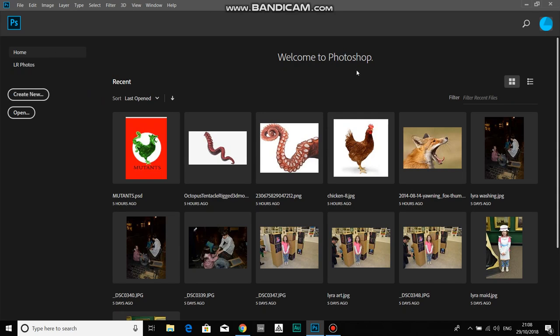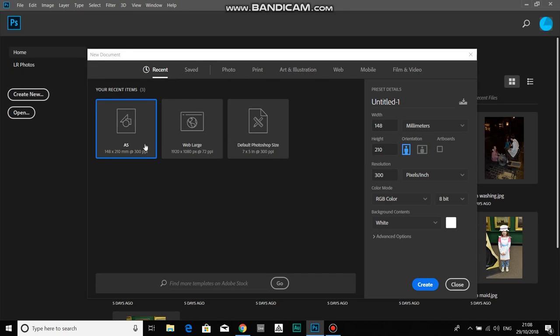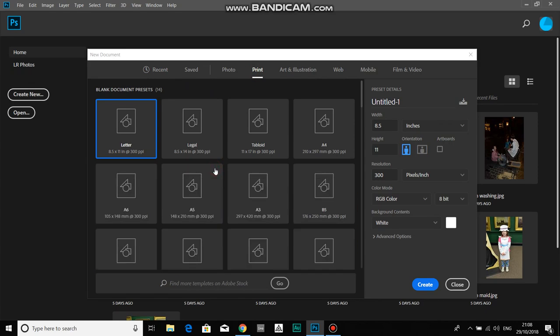Okay, so once you've loaded up Photoshop, you want to click on Create New, and I've already got the A5 document up there, but if you can't find that, go to Print and then View All Presets and then A5. So it gives you the dimensions there in millimeters, and the thing I was mentioning earlier about resolution, that's there, the 300 PPI, pixels per inch. And screen resolution is 72, and print resolution is around about 300 or sometimes 600.